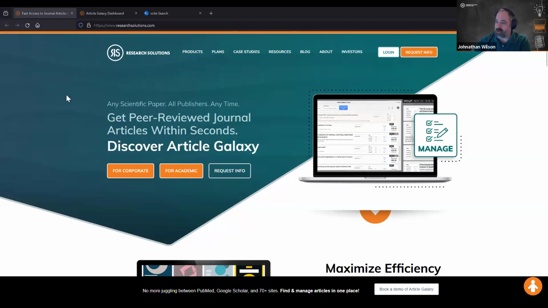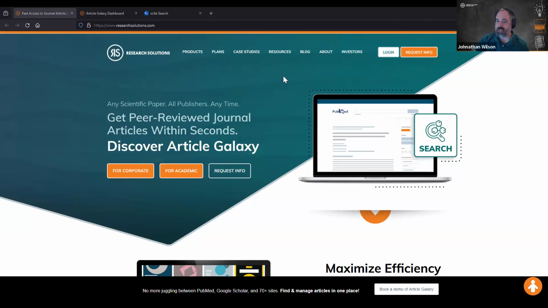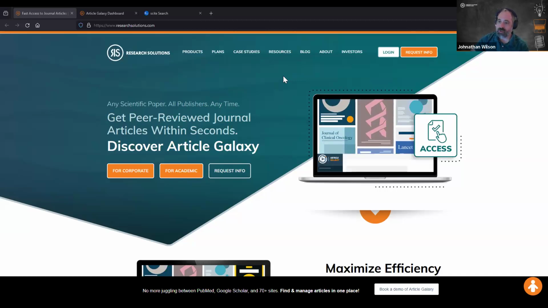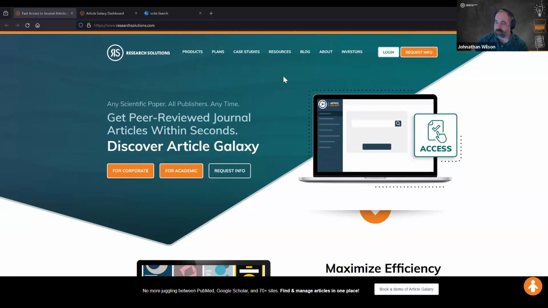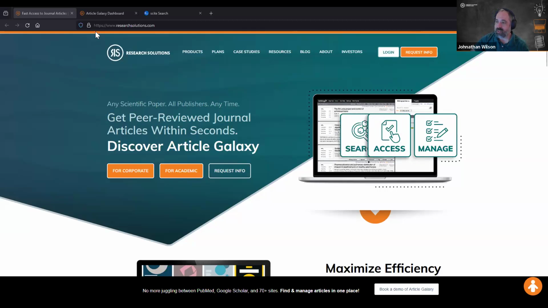What you see in front of me now is the Research Solutions homepage. Many of you as users of Article Galaxy already, or if you're new to the Article Galaxy platform, will log in from here. Simply click on the login button here at the top and you'll be prompted for a username and password. We also support organizational single sign-on. So if your organization uses SSO, that is something we can also support, which would give you a portal entrance through your organization's website, typically. Once you're authenticated, regardless if it's username or password or SSO, you'll be taken to the Article Galaxy dashboard.